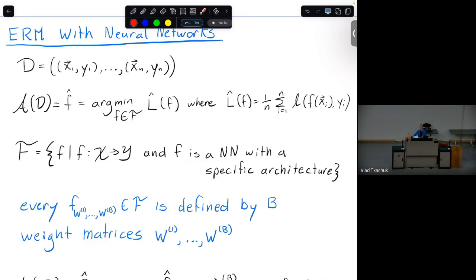You say, oh, I have this many layers. This is why this is so important. This many layers, this many neurons in each layer, and I use this activation function. All that's left now is weights. That's the only thing that changes functions apart from each other in this neural network architecture.